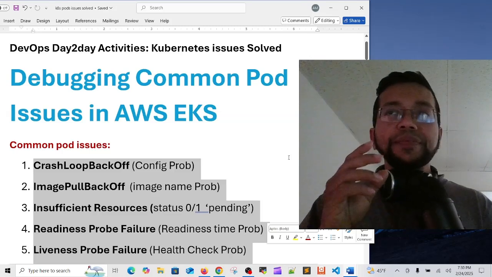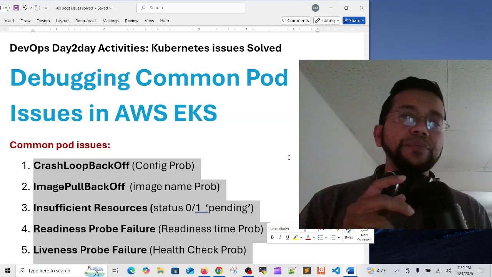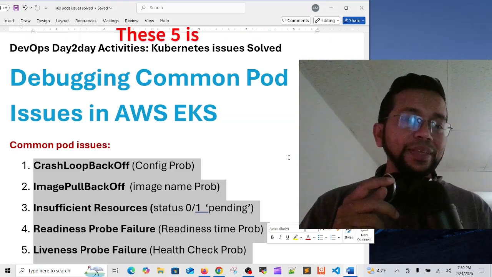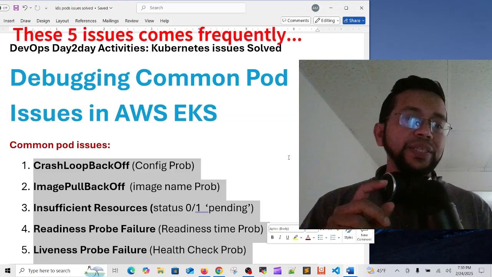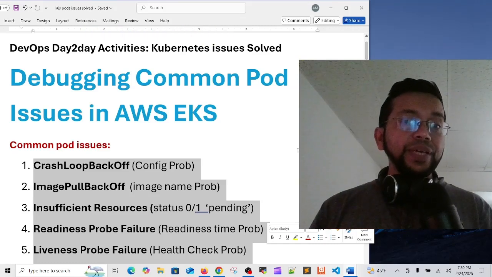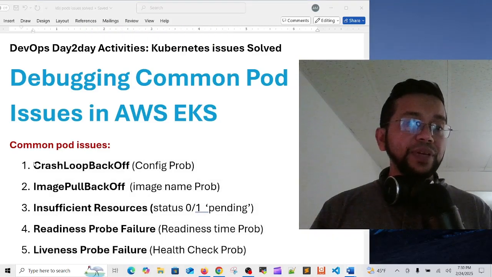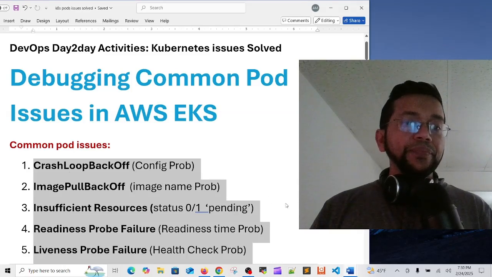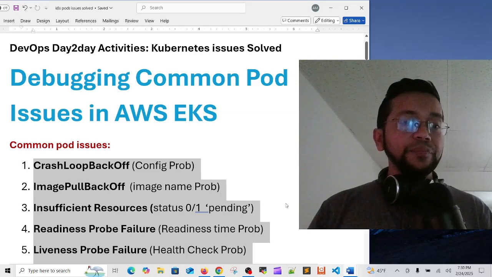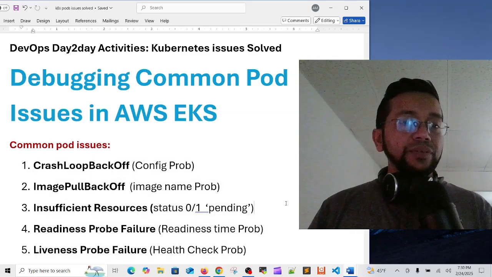And honestly, if you can solve these five kinds of problems in real time, you will be a pro in Kubernetes. And in the interview, if you can explain these five kinds of issues, I believe you will be hired. 99%, I'm sure you will be hired. So let's see the overview first.